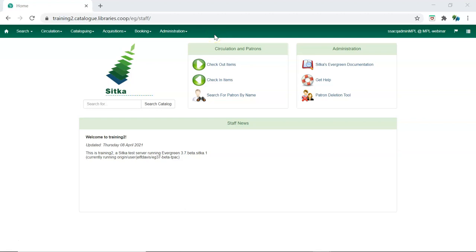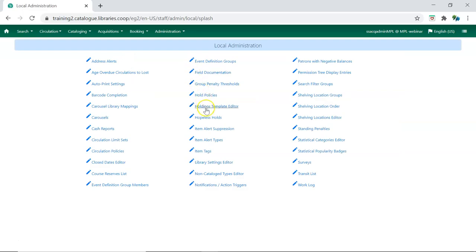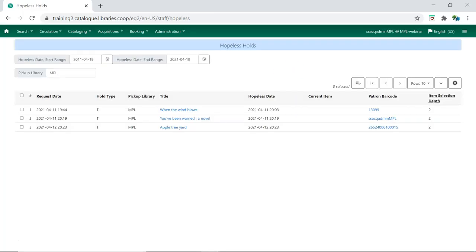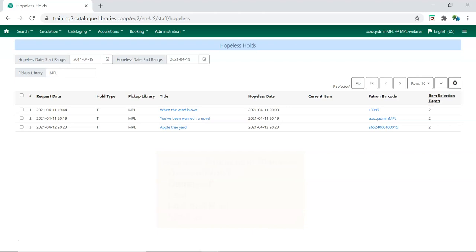Hopeless holds can be accessed by going to Administration, Local Administration, Hopeless Holds. Holds that are unfillable or hopeless will display. Evergreen uses the hopeless date to determine what to show on this screen. A hopeless date is given to a hold when the potential items list for the hold is empty, or when all potential items have an item status that is hopeless prone. In Sitka's Evergreen, hopeless prone item statuses are discard weed, damaged, lost, lost and paid, and missing.